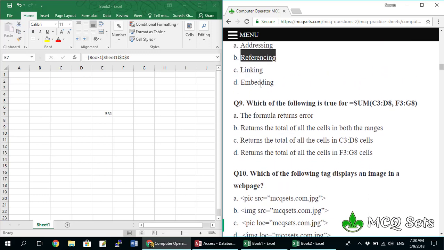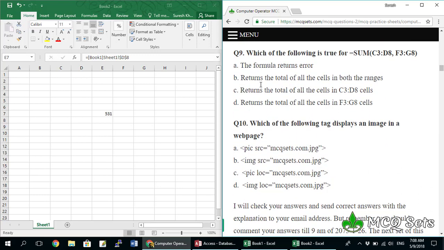Question number 9. Which of the following is true for equals to SUM(C3:D8, F3:G8)? Whether this formula will return an error, or it returns the total of all the cells in both ranges. We have two ranges inside the SUM function, C3 to D8 and F3 to G8. Will it return the sum of both of those ranges, or only the first range and ignore the second, or the last option, the sum of the second range ignoring the first range? Which one is the correct one?